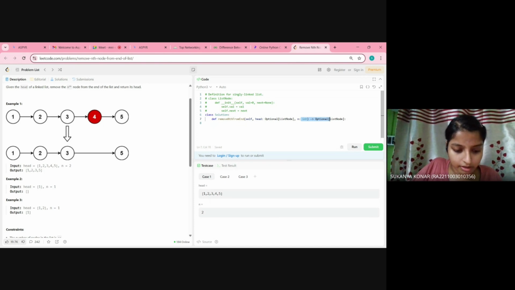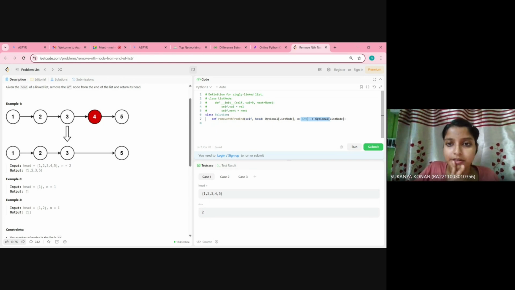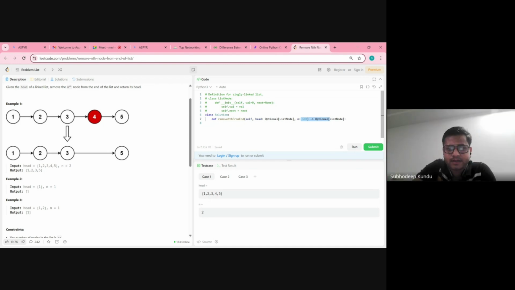Let me think something then. We should be using two pointers, and that is something I think. You're right, but how? What is the approach? Let's think. I have not done this, I mean, I may have done this problem long back. Let's think. So we have n equal to 2.